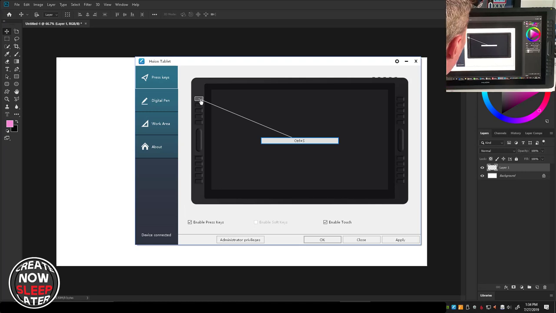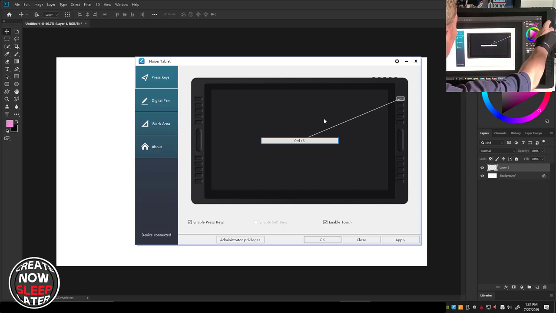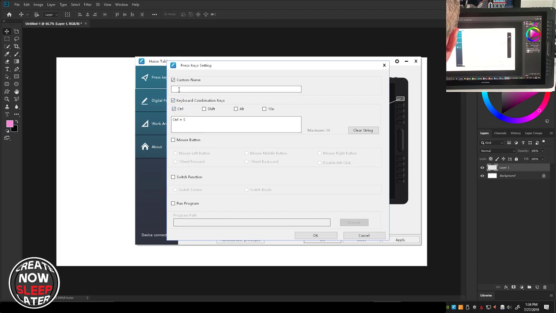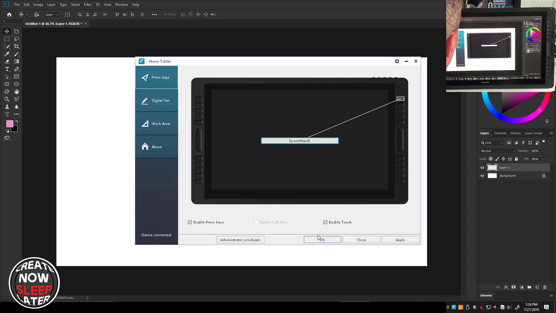Okay, so just for demonstration, we're gonna take this first key up here, so the camera can pick it up. We're gonna double click. Just gonna call this hand. We're gonna clear the string. We don't need, see these are the modifiers here. We don't need any of them. Okay, so I'm gonna click in here. Hit my space bar, I'm gonna hit okay, and there we go. Okay, so we're gonna hit apply.